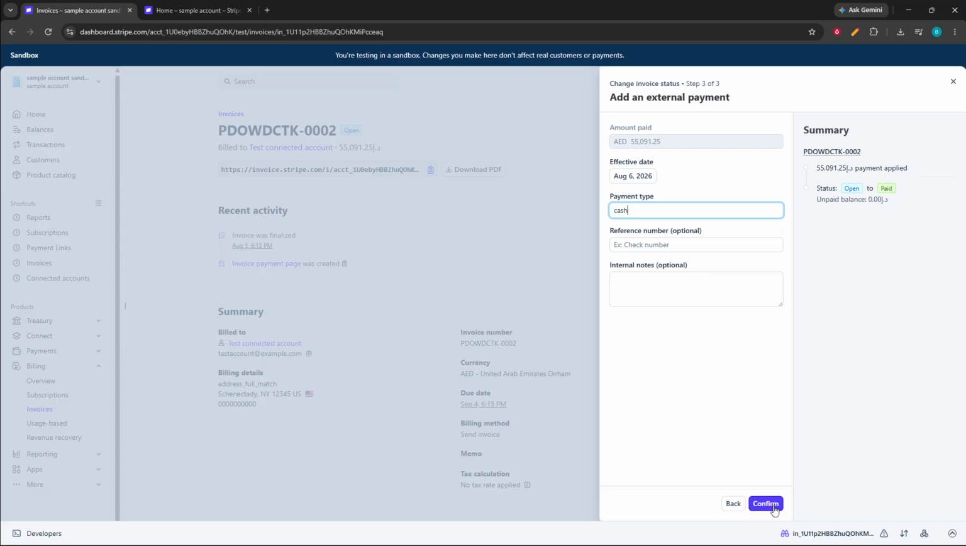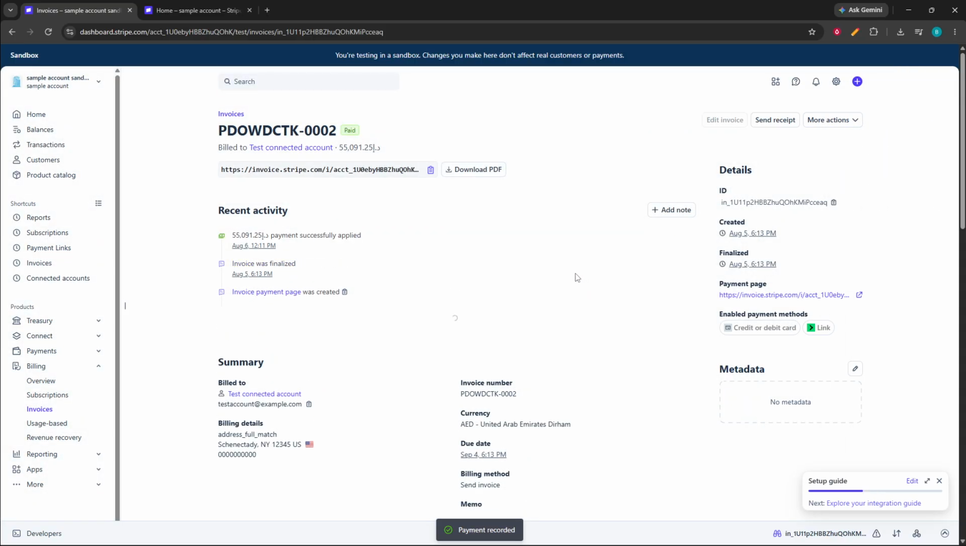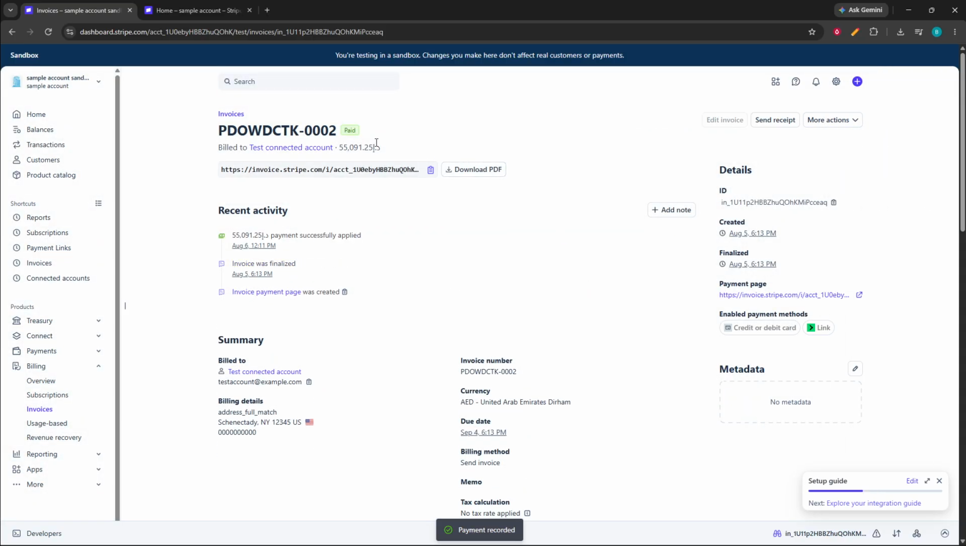Stripe will then begin updating the invoice status. Give it a moment to process the change. After the update is complete, check the invoice status again on the invoice page. You should now see that the status has changed to Paid. This confirms that the invoice has been successfully marked as paid in your Stripe account.